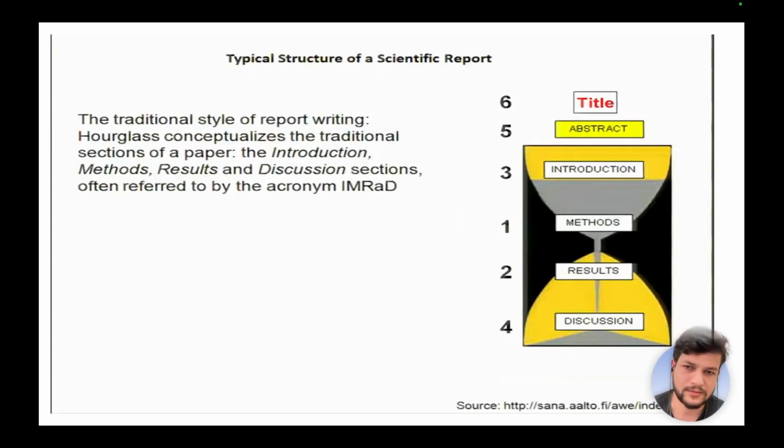As I have already told you in the series of these sessions, I will just briefly tell you about the scientific writing part only, because the major focus of this whole course is how to write research papers and different scientific communications. This is a typical structure of a scientific report, which consists of title, abstract, introduction, methodology, results, and discussions. This is the hourglass concept of traditional paper writing.